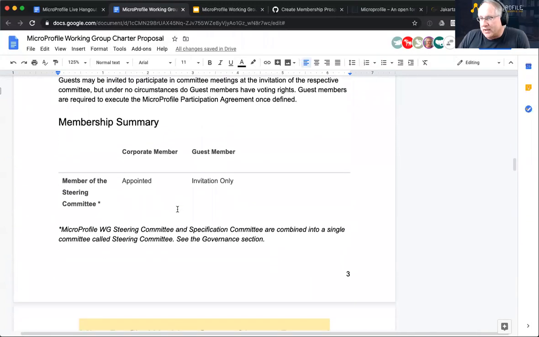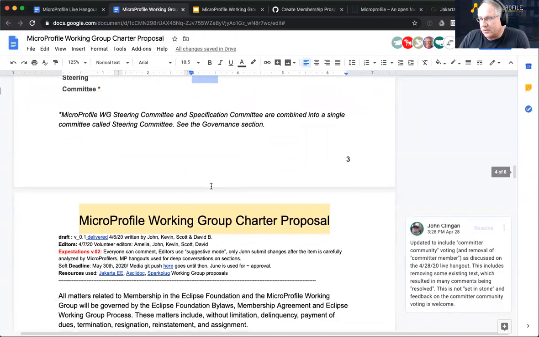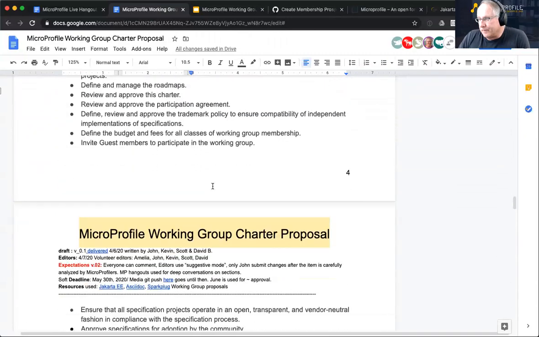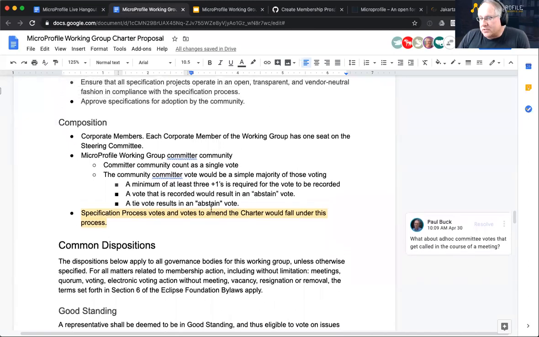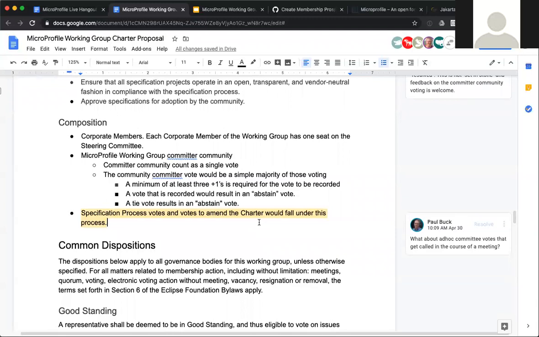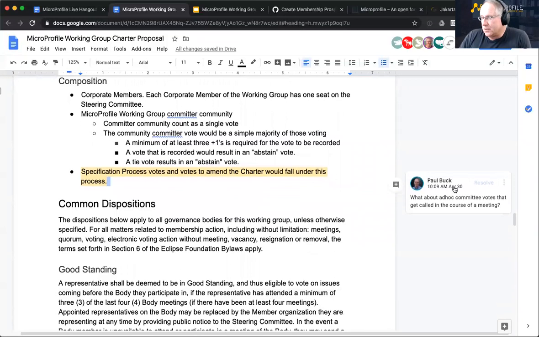So membership summary stays the same, appointed invitation. I am continuing to scroll down here. What about ad hoc committee votes? The one thing that came up is sometimes we will have an ad hoc vote. And if we're having committers vote, what does that mean? I think we even talked about this in our last meeting, that if it's just an ad hoc vote, then we would count the committers that have attended that particular meeting. Yep, I agree. So I think we can resolve this.